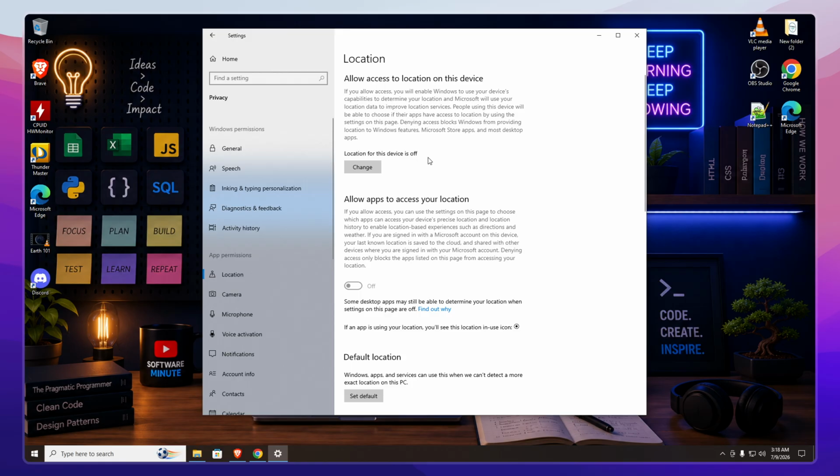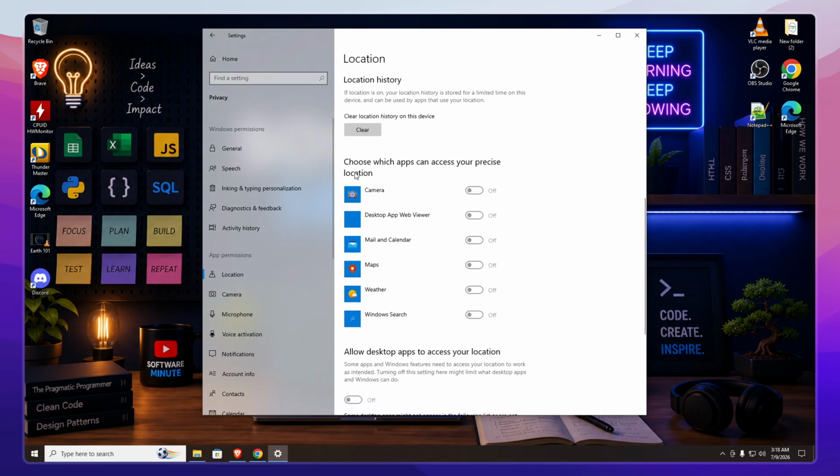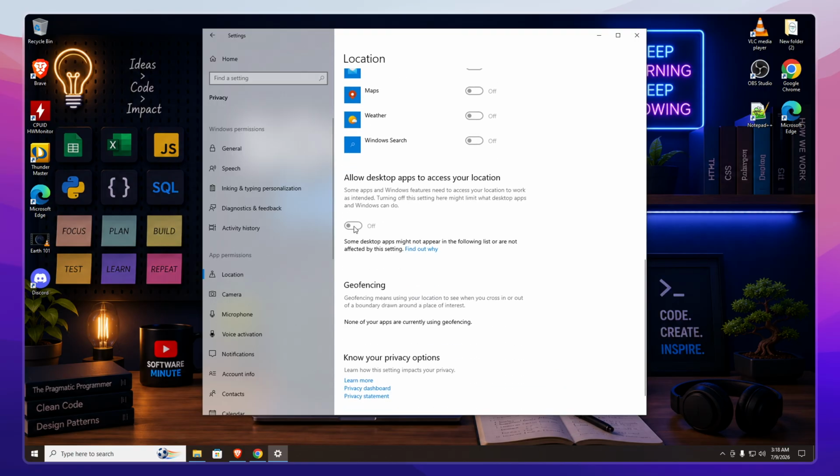First, make sure to allow access to location on your device by clicking the toggle button. This is a crucial step because without this enabled, no apps will be able to determine your precise location. Now scroll down until you find the option that says Allow desktop apps to access your location. Toggle this option on as well. Enabling this setting ensures that traditional desktop applications, not just modern Windows apps, can access your location data when needed. This is often where the error originates, as many users overlook this specific permission.